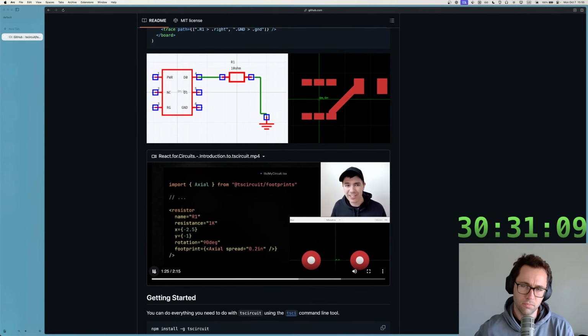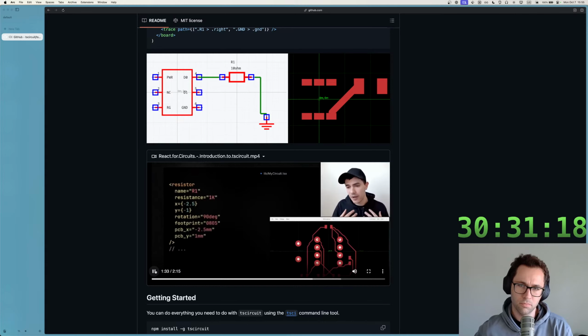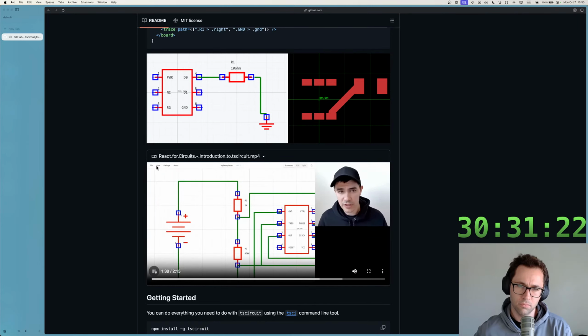Here I'm importing a classic axial footprint. After we've settled on the footprint, we need to position the component, which you can do with auto layout, or more simply, by just specifying the X and Y position on the board. When you're all done, you can go to File, Export Bill of Materials, and Godot.